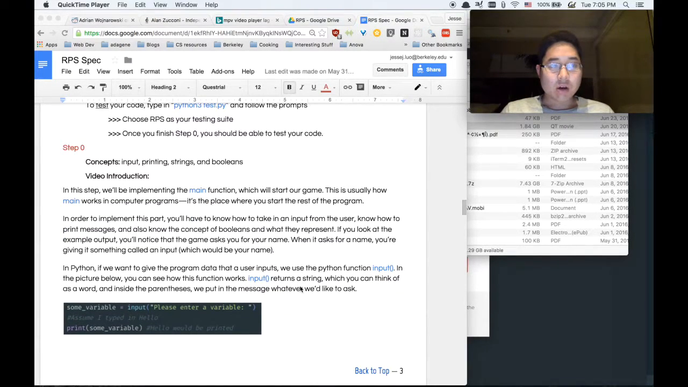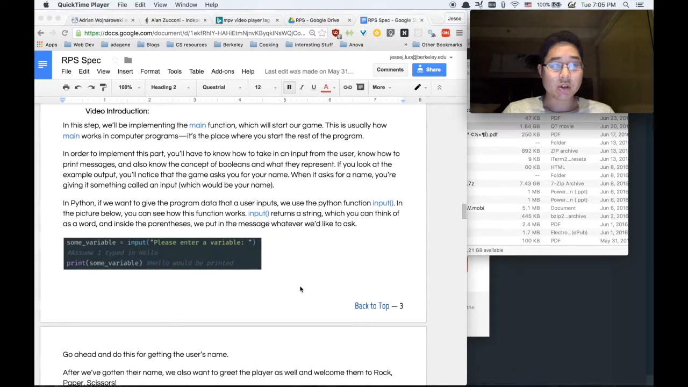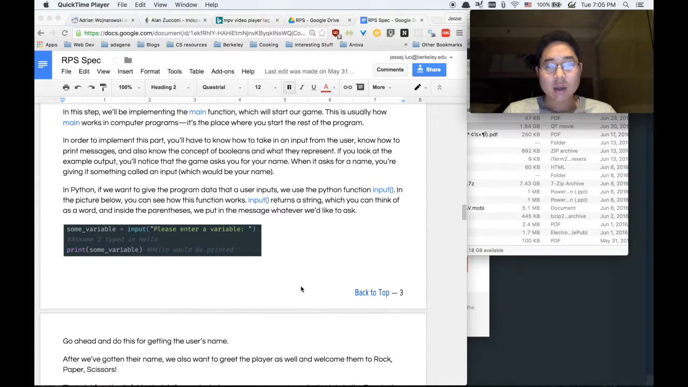In step zero, we will be implementing the main function as I mentioned earlier, and all you're going to do is take an input from the user, and then print messages. You will have to know how to use booleans, and if you look further in the spec, you will want to continue playing until the user decides to stop, which is the play again function, which you will implement later.